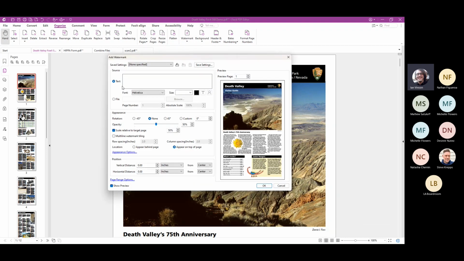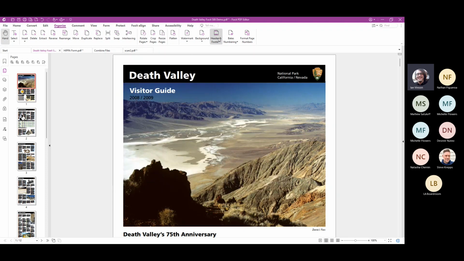Just go ahead and choose the watermark via text or maybe an image you would like to use. Change up the appearance and the positioning of that watermark. And then up at the top, you can save it as a default, so you can quickly apply it to a new file or even apply watermarks to a whole folder of files instantly if you need. Same with backgrounds, but let's hop over to header and footer as well.